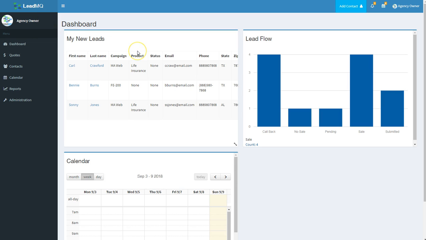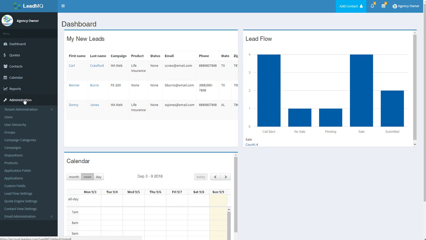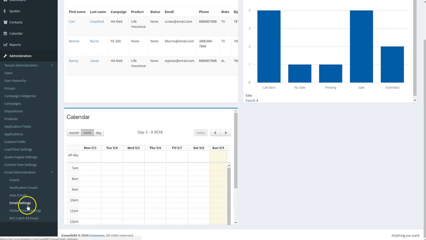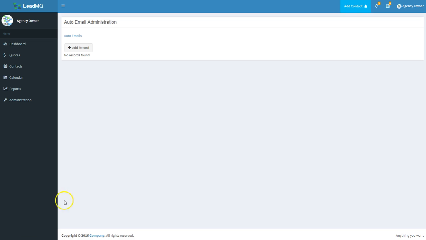Okay, in the initial setup, the fourth step in email admin, I'm going to say is auto emails. Going back to the administration, go to your email administration, and then go down to your auto emails. One very important note, you must have your global email set up in order for this to work. These emails are triggered by specific dispositions, and then their intervals are set up.